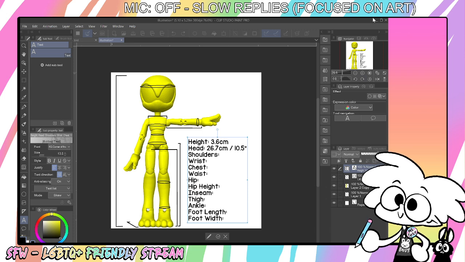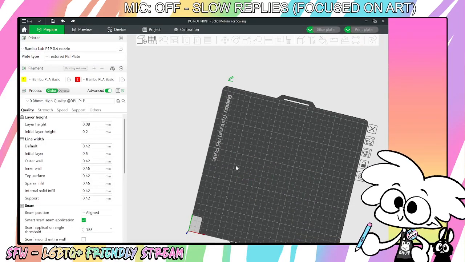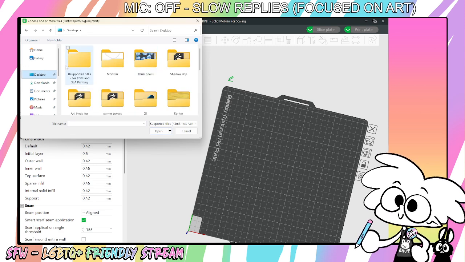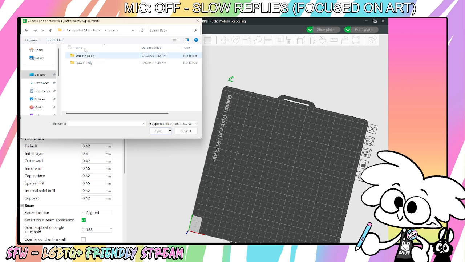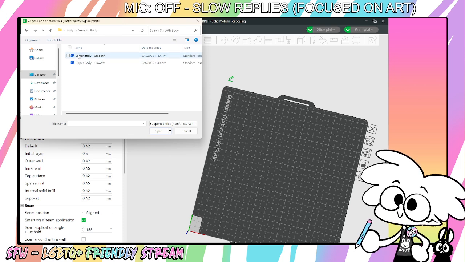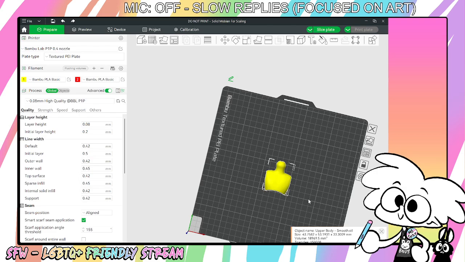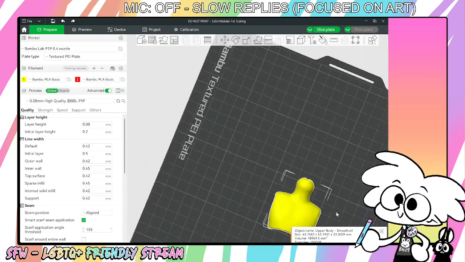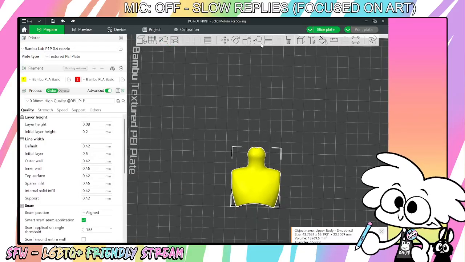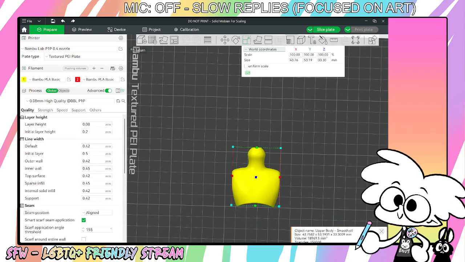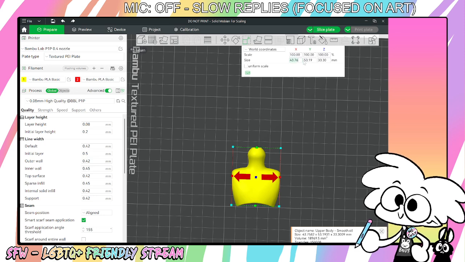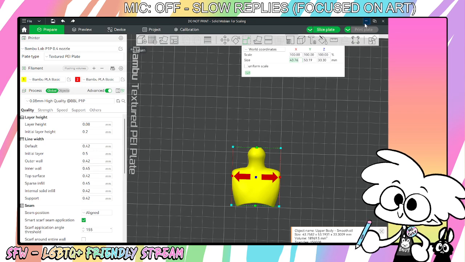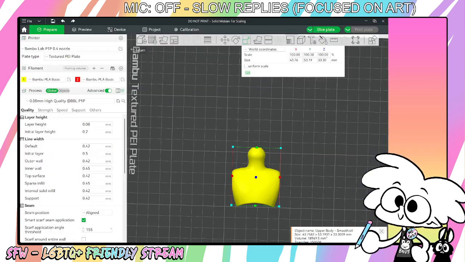Now I need the width of the shoulders. Upper body. And the widest point of the shoulders is... Oh my goodness, come here. 43, so 4.3 centimeters across.